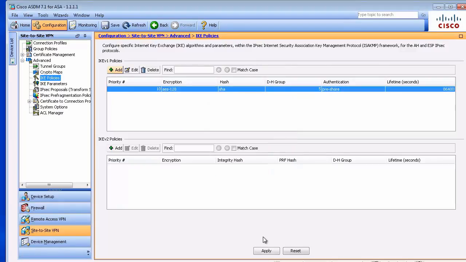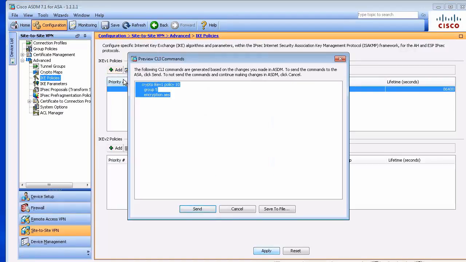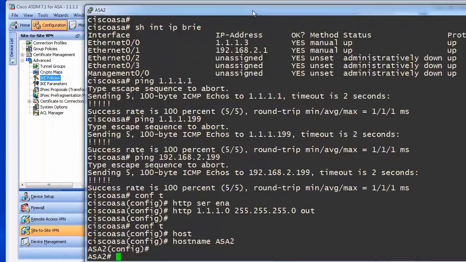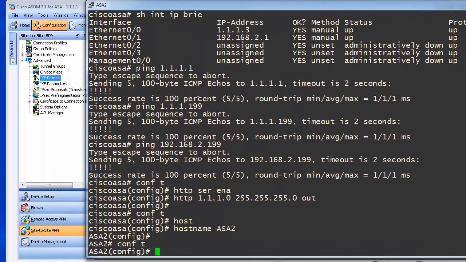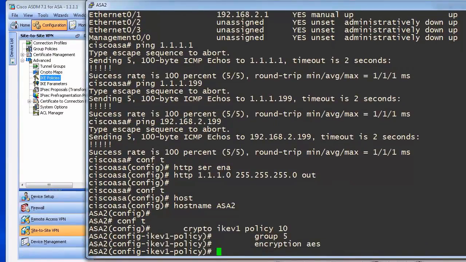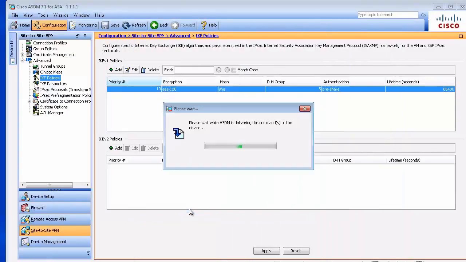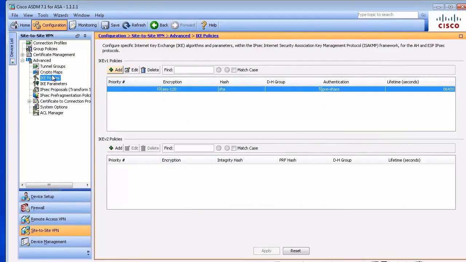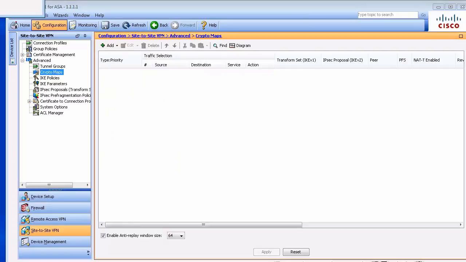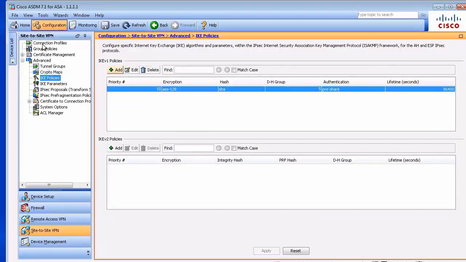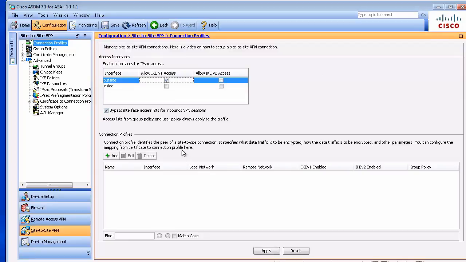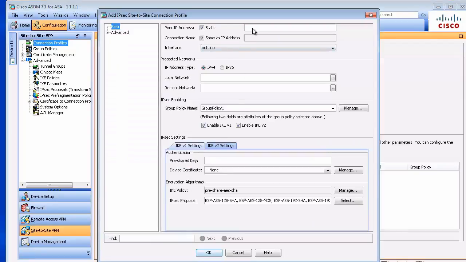Let's apply it, copy, and we'll paste it on ASA 2. That's the easiest way, right? We will have IKE phase 1 policies on both firewalls. Okay, we will use a connection profile that will sort out everything for us. We'll create a crypto map and IPsec proposals, everything really. Let's go to connection profile, let's enable IKE version 1 and create a new connection profile.